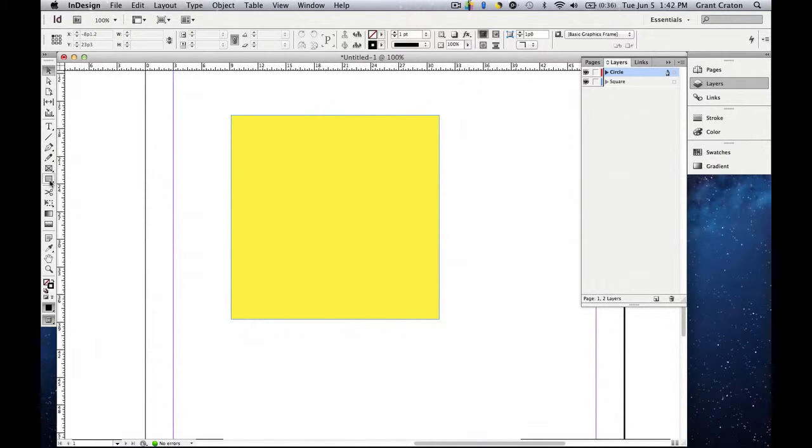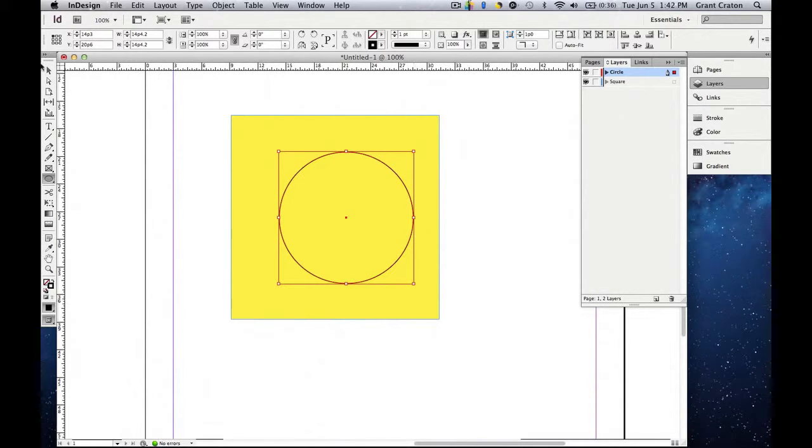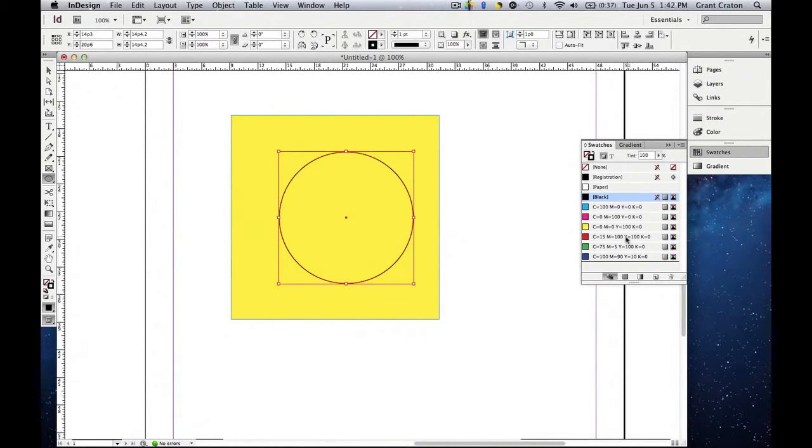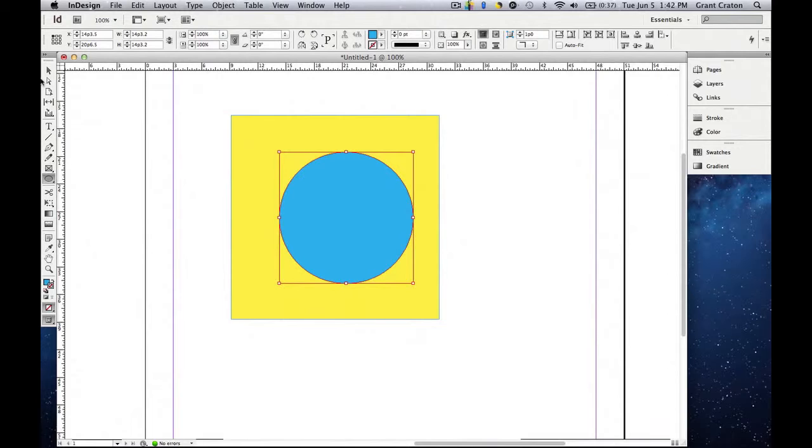We're going to come over to the rectangle tool, hold it down, go to the ellipse tool, or you can do shortcut L. We're going to create a perfect circle. Once we do that, you can see the bounding box is red, so that signifies we're on the red layer, or the circle layer. And we'll go quickly to swatches, and we'll change the color to light blue to show a better representation.